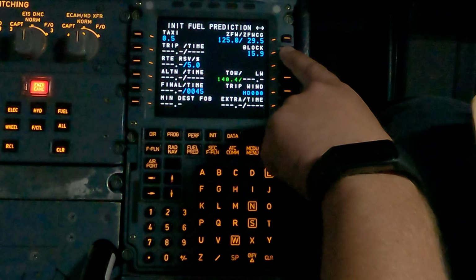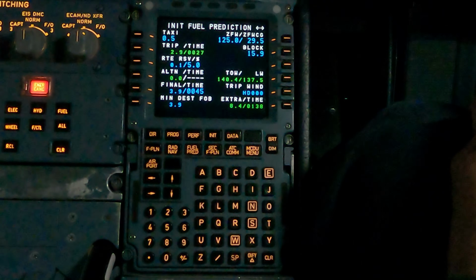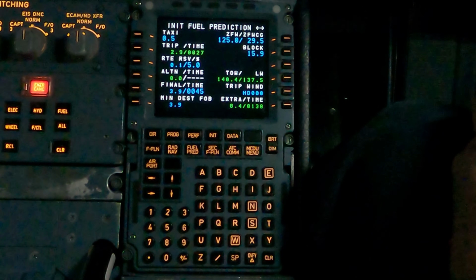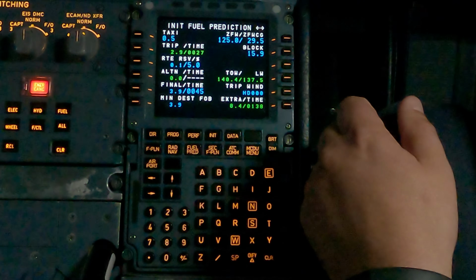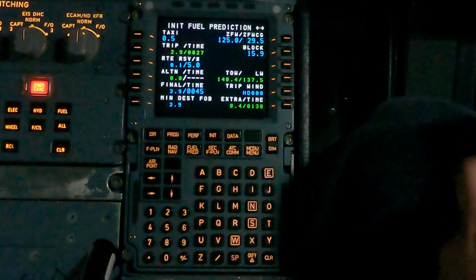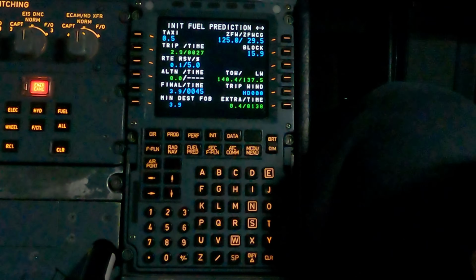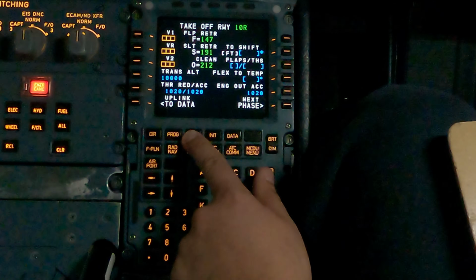Now the airplane's going to recalculate its new fuel burn with the new weight. So I don't know if you noticed it, our trip fuel went up, because now we are heavier. But this one's now also telling us, down in the bottom right, we have 8,400 pounds extra, and that's going to be an hour and 38 minutes.